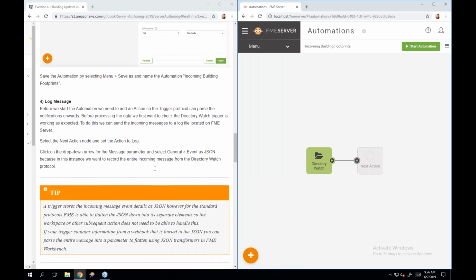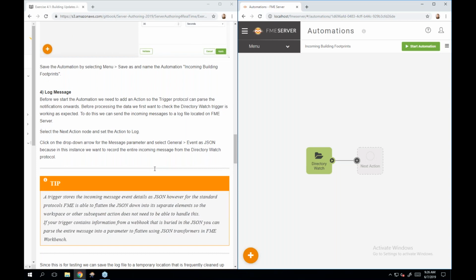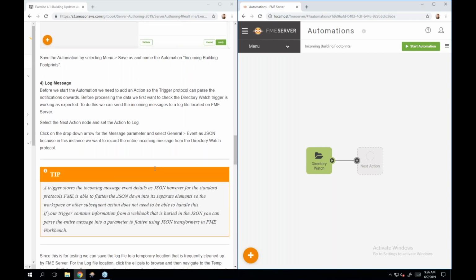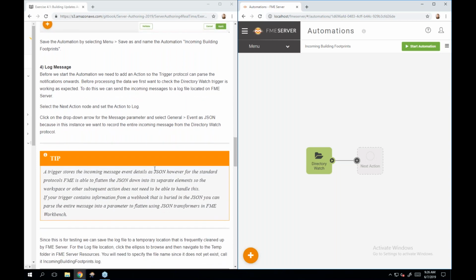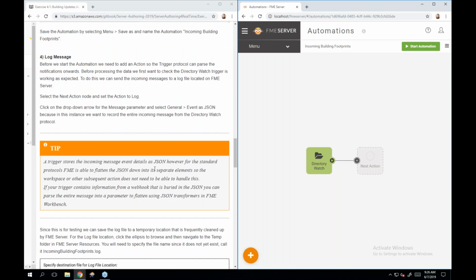So there's one more step in this automation before we see it running. So in an automation, all automations need to contain at least one trigger and one action in order for them to be able to be started. So in this example, in order to see what information the directory watch is receiving, we want to add a log.